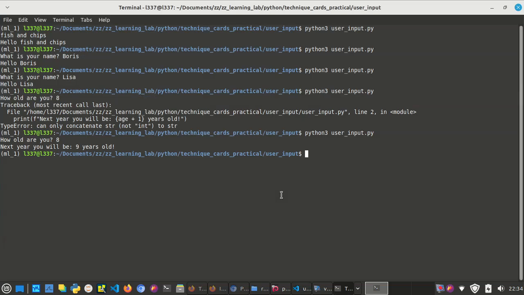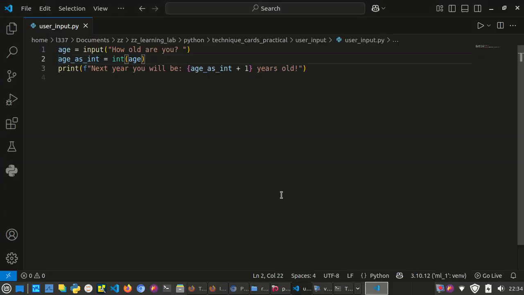Let's just prove it works. Let's put a different number in this time, so 10. Okay, it comes back as 11, right? So that's another way you could do it.